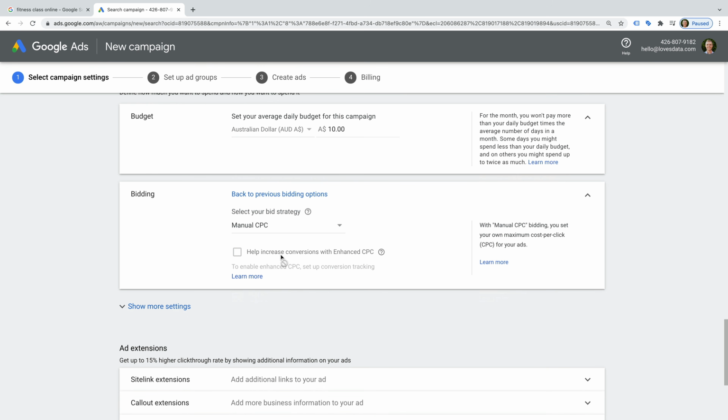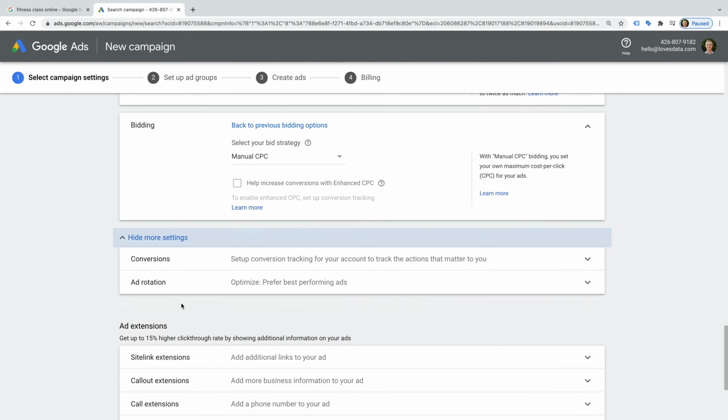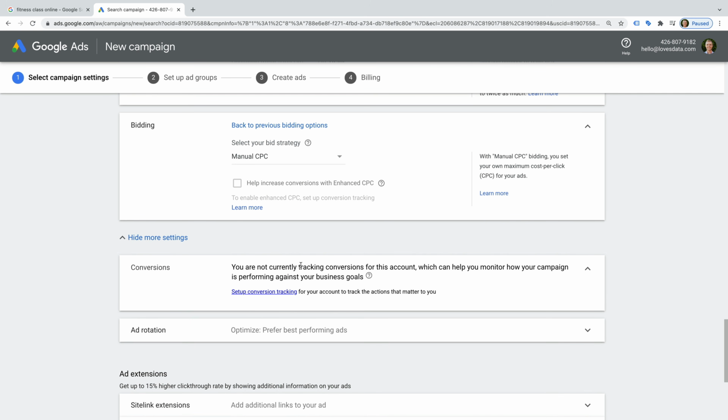Manually setting your bids puts you in control of your campaign. This means you get to choose the maximum you want to spend on a click. And just to highlight, you can change your bidding strategy whenever you want, even if you've launched your campaign. Under bidding, we can select Show More Settings. This lets us configure conversions. I recommend setting up conversions after you've created your campaign, since we're right in the middle of choosing all of our settings. So let's skip this.